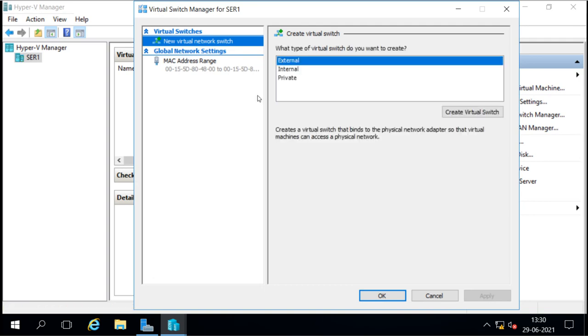So it opened here. Now here we have to decide what we want: an external, internal or private switch. Right now there are no virtual switches there, so whatever you want you can create. Let's say I want to create an external one. So I select external and I say create virtual switch.